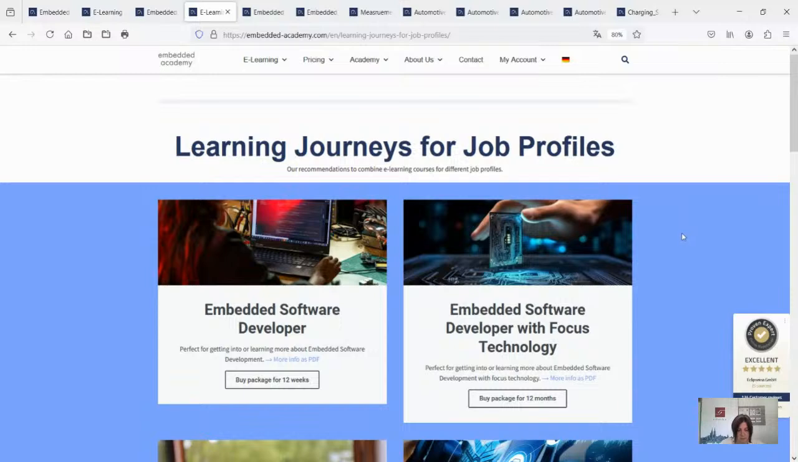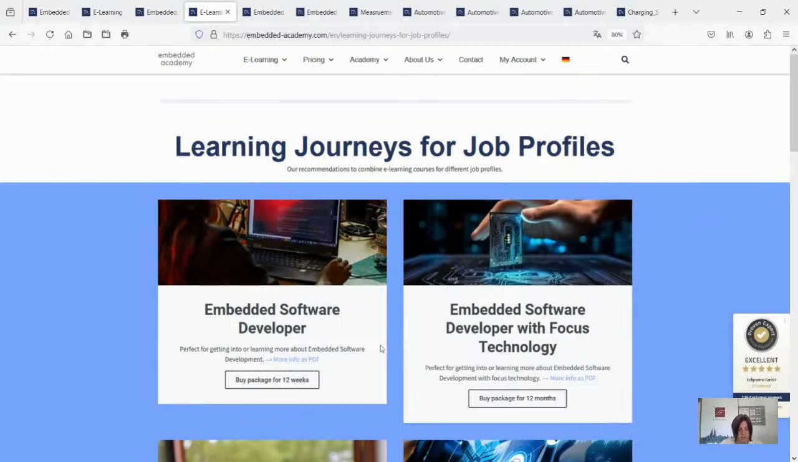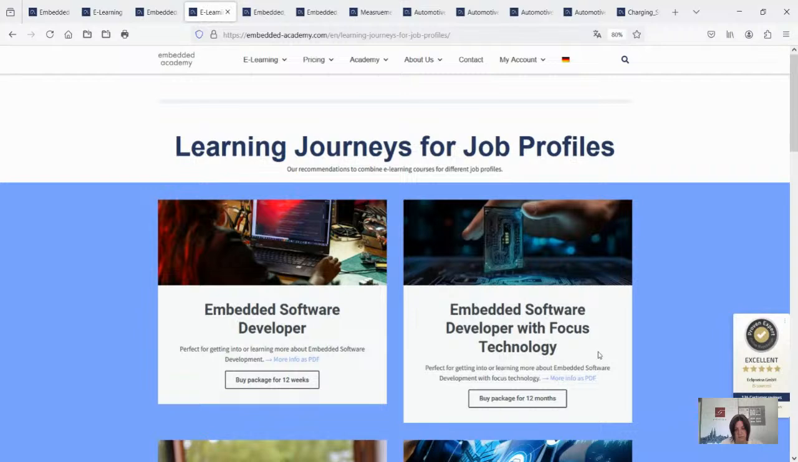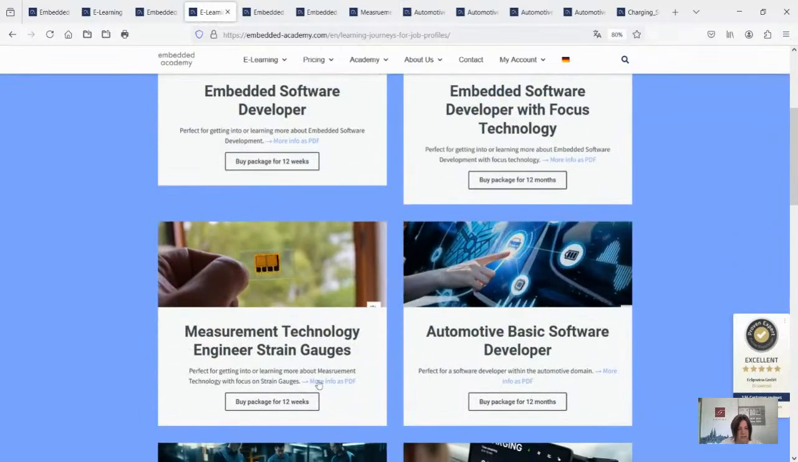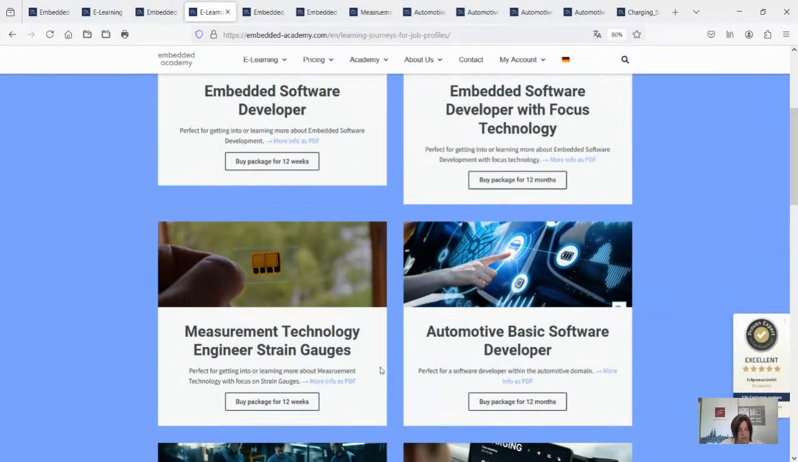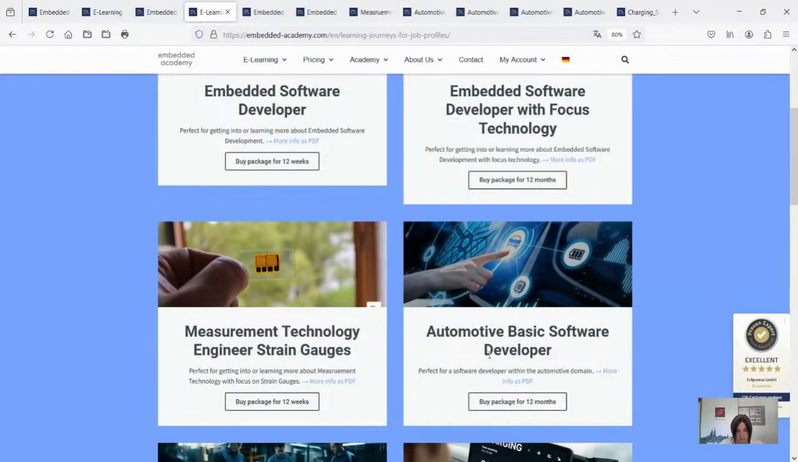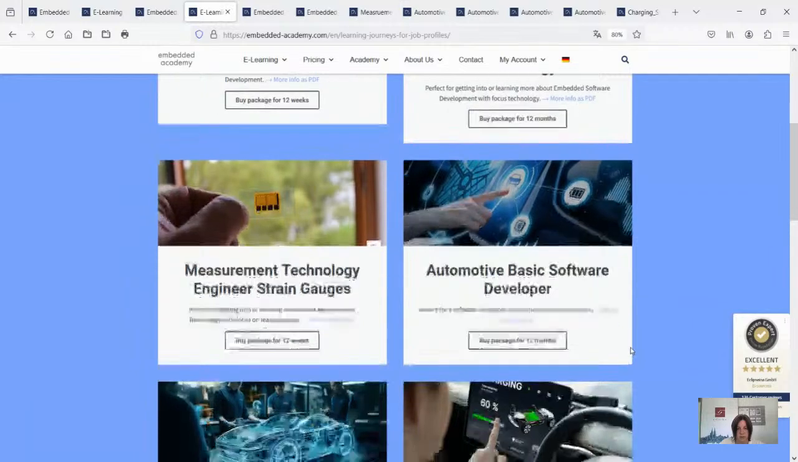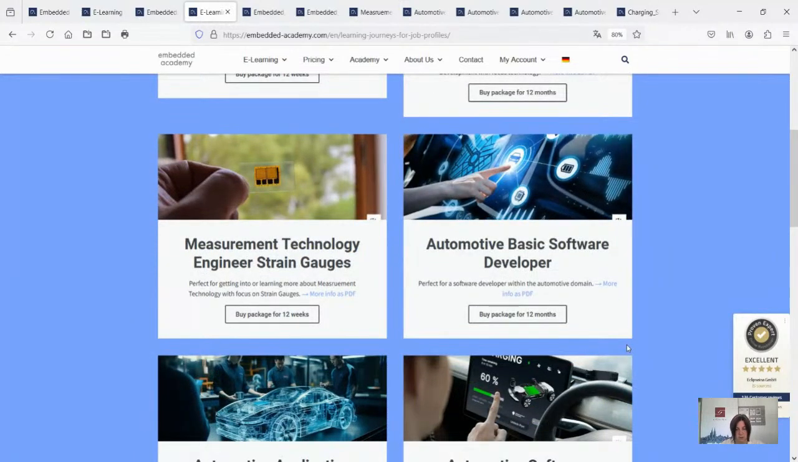So going back to this page, currently we have the following job profiles covered. Embedded software developer, really focused on technology and the outside world which you are controlling. Measurement technology engineer using strain gauges. Then we're going into automotive. Maybe a short explanation why we're doing so much automotive.